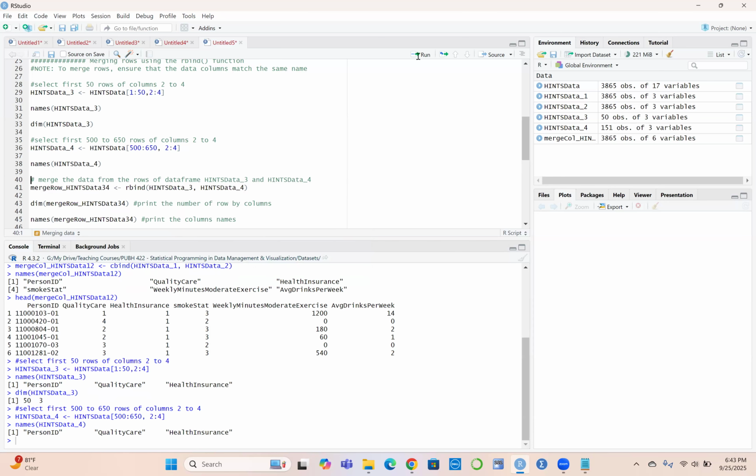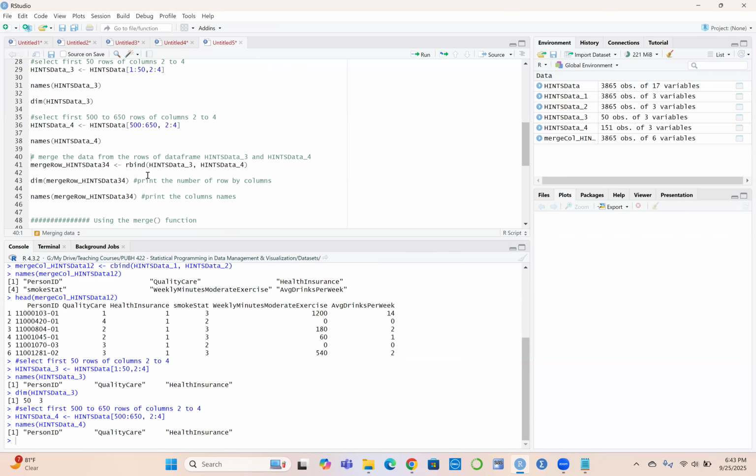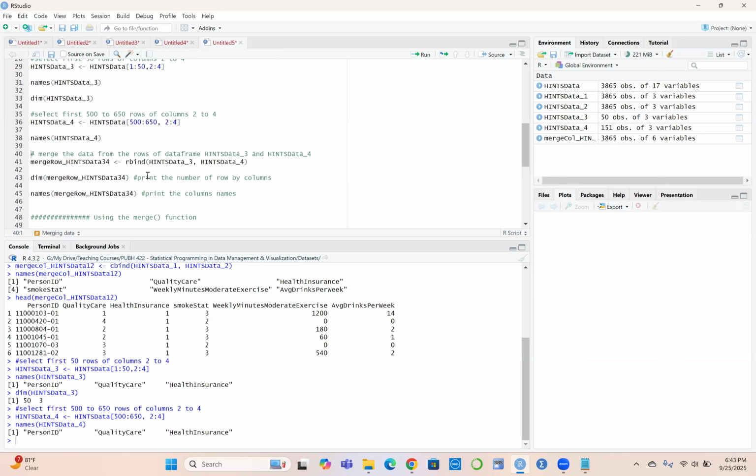Let's run it. Okay, there we have it. So hence 4 and then hence 3 and then hence 4, they have the same what? The same columns, right? Which are patient ID, quality of care, and health insurance, okay? But then we assume hence 3 is one data set and hence 4 is another data set. But now we want to merge them to get more observations for our analysis.